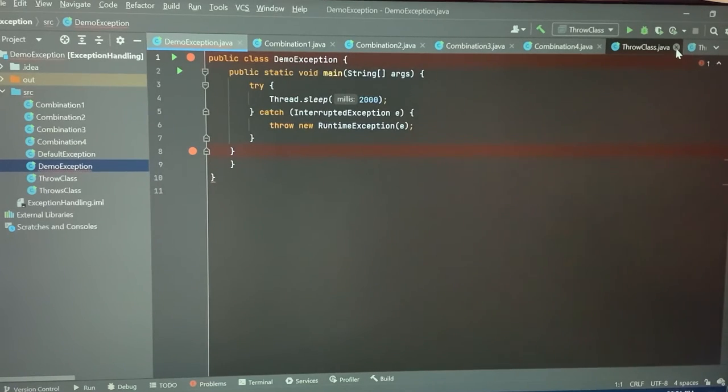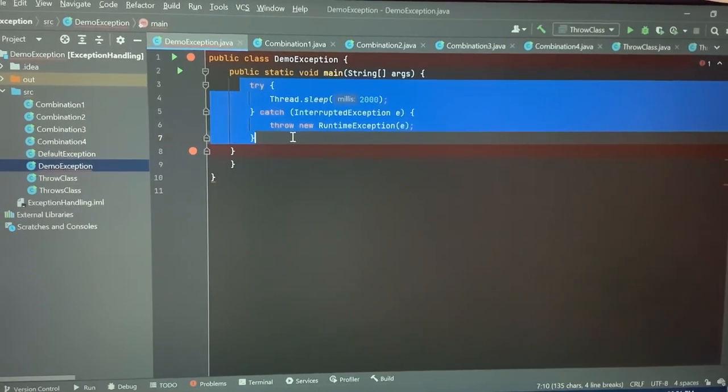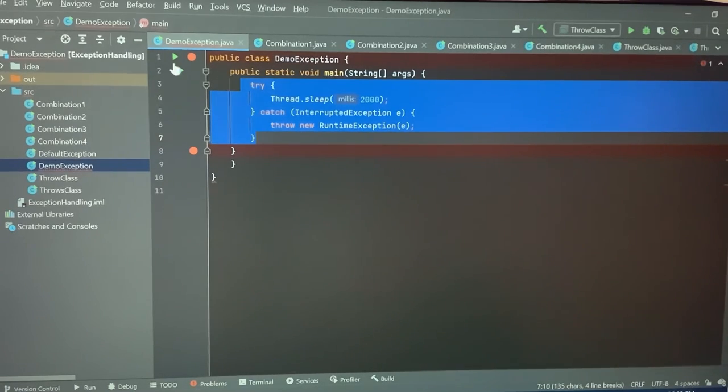So how can we handle our checked exceptions? We can handle them in two ways. See, try catch we have already learned. There is another way to handle a checked exception, and that is by the use of the throws keyword. Now what is the difference between try catch and throws? Both are performing the same task. I'll explain this to you.